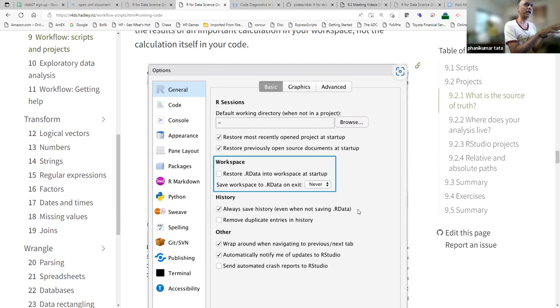Do you want to add anything, Lou, on this part of it? I think you are clear. You are clear. It's so well explained.